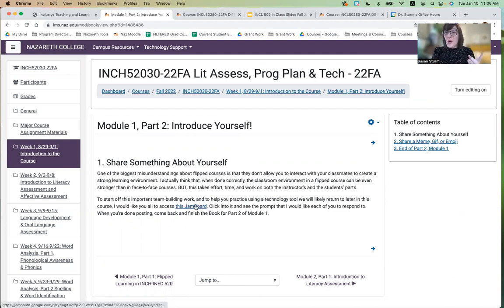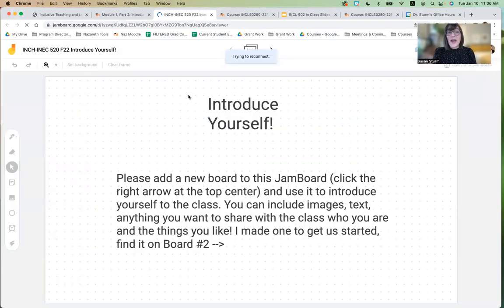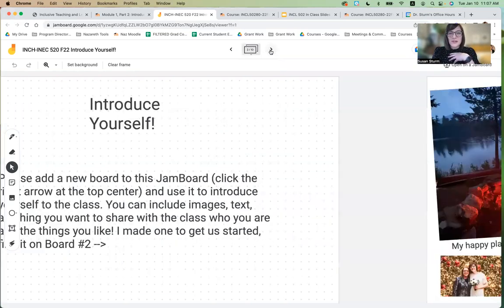So this is homework, quote unquote homework, for their first class meeting. And essentially what I do is I set up an editable Jamboard for them, and I call it Introduce Yourself. And I put some directions at the start here for them so that they can see, I'd like you to add a new Jamboard to this. Here's how you do that. And I leave it at that and require them to figure out how to do it. I've never had anyone ask for help with this, so this little directive seems to work for them.